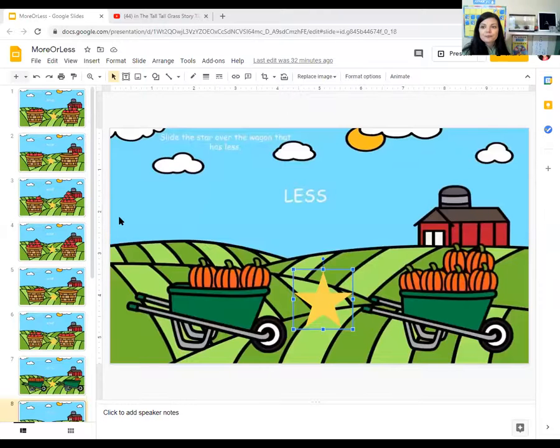All right, so now we're going to do some math. G says G as in grass and grow. So for math today, I thought we would look at some things that grow, and we're going to be deciding which has more and which has less. Let's look at these apple baskets.